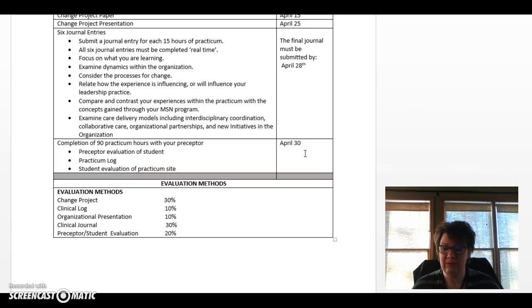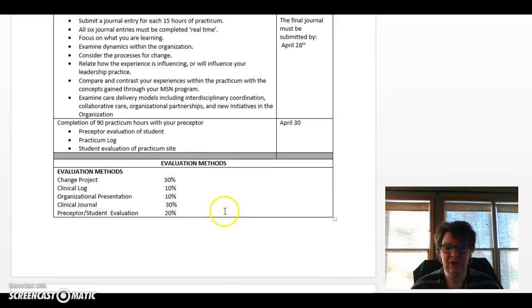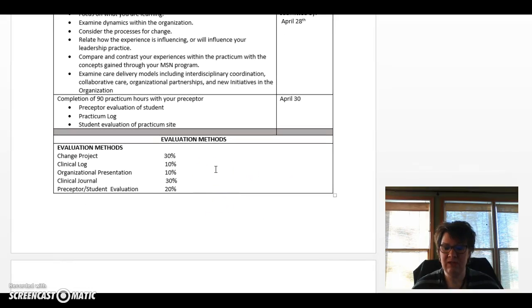hours of practicum experience. So the breakdown as far as the evaluation methods, the change project is worth 30%, clinical log 10%, the organizational presentation, and that's the presentation on your change project, is 10%. Your clinical journals are 30%, and the evaluations, the combination of the preceptor and the student evaluation, is 20%. So that's the breakdown of the course, and that's the course overview, so to speak.